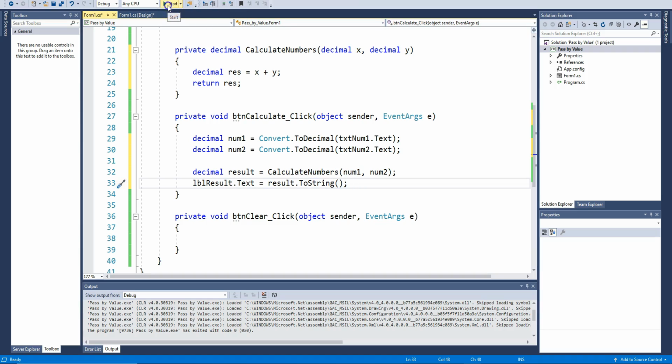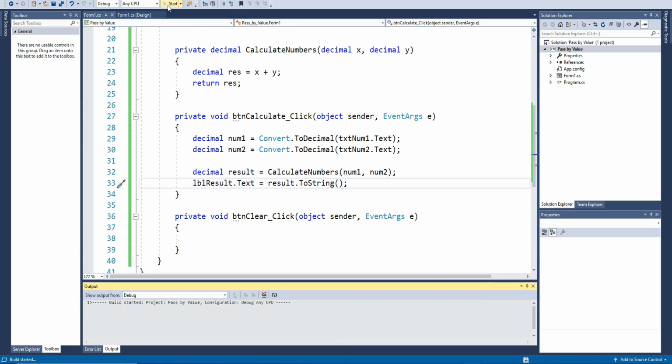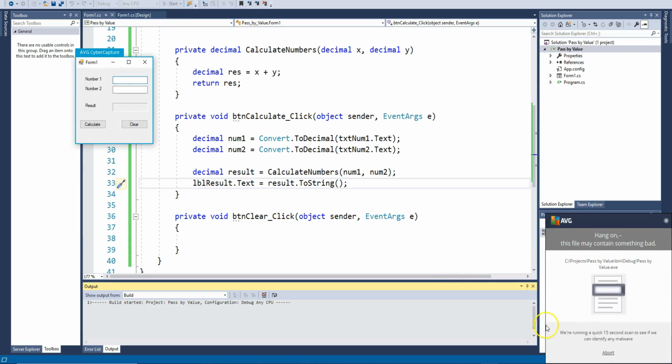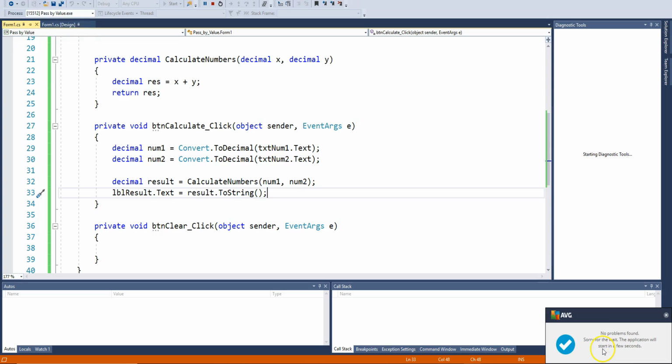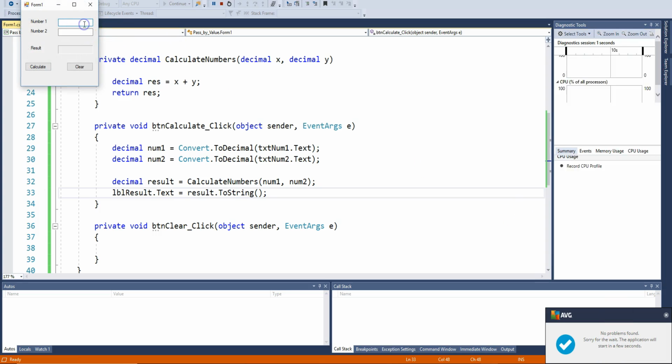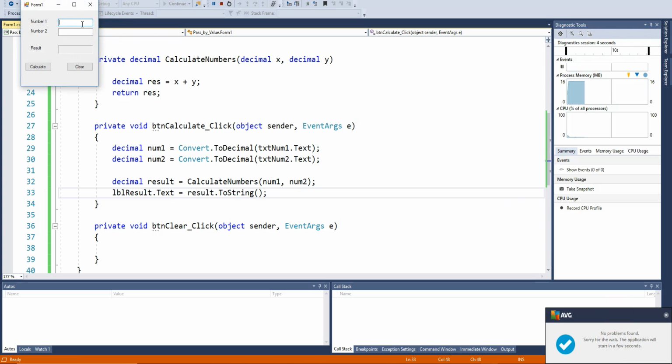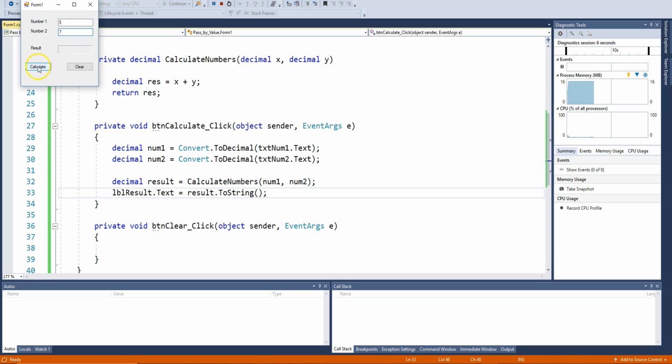So let's run the program and see if it works, or if I'm completely full of it and lying to you. Which I'm not, but it's just good to show you the end result. Alright, so we have 5 and 7, 12. There we go.